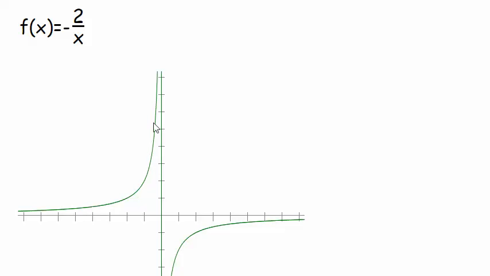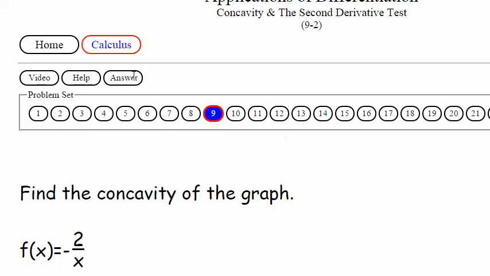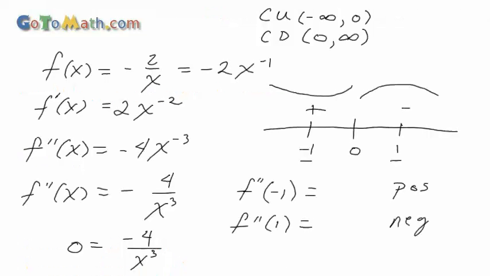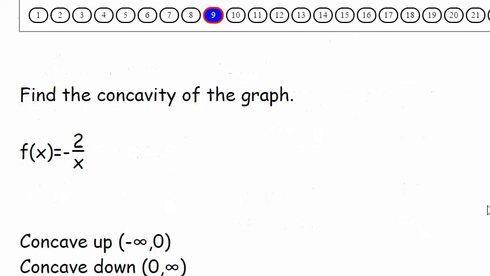And of course you can clearly see that: concave up, concave down. Let's hit the answer button, make sure everything's good on that. Right, concave up, negative infinity to 0, concave down 0 to infinity.